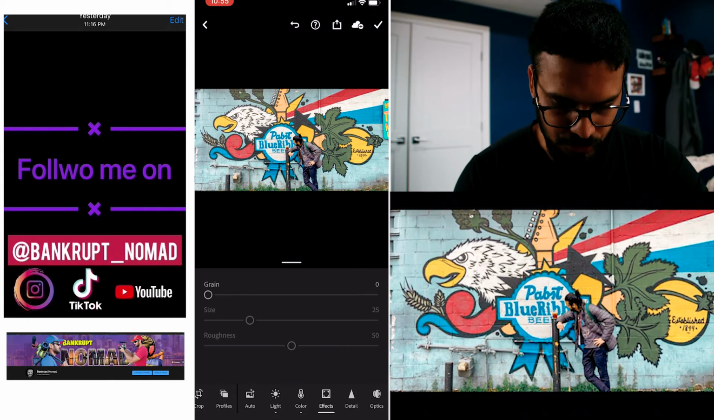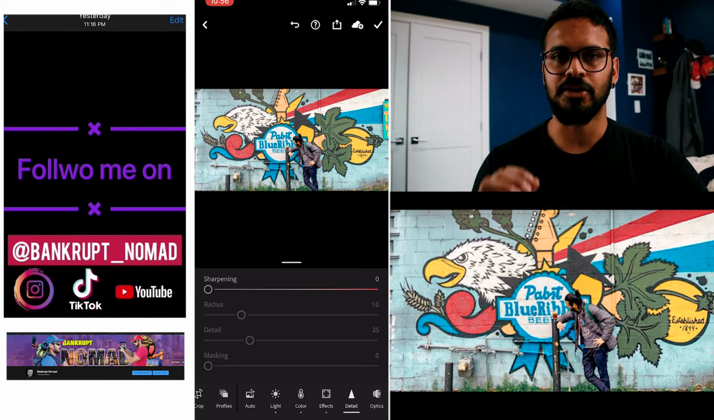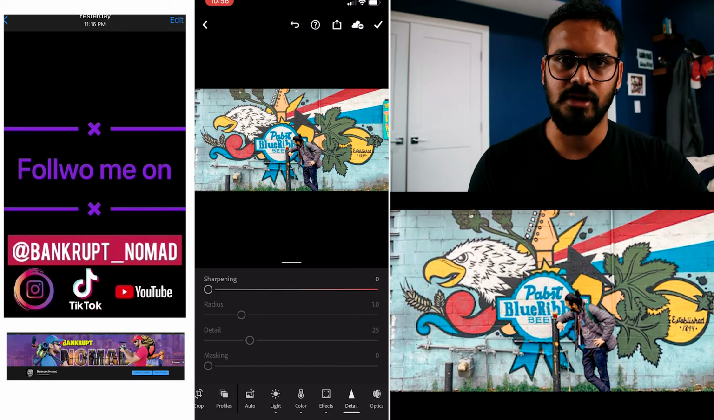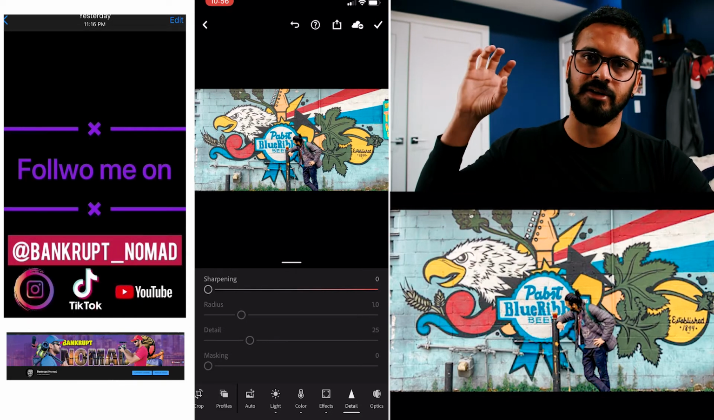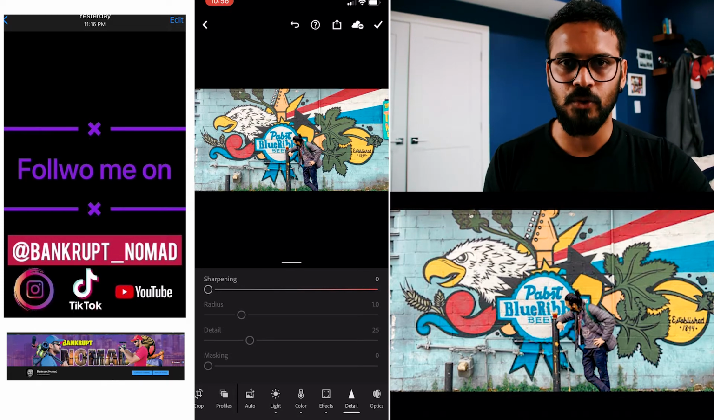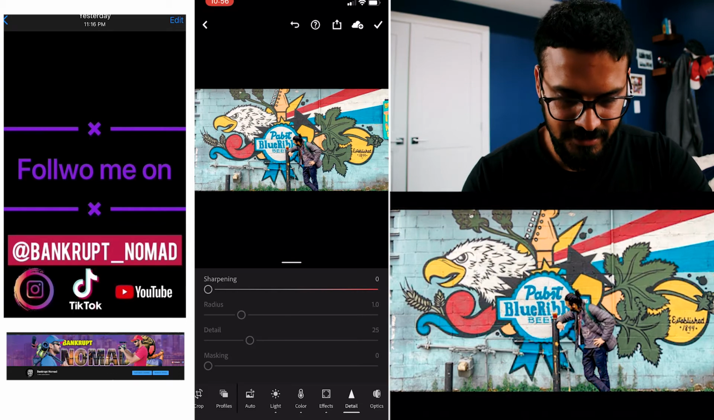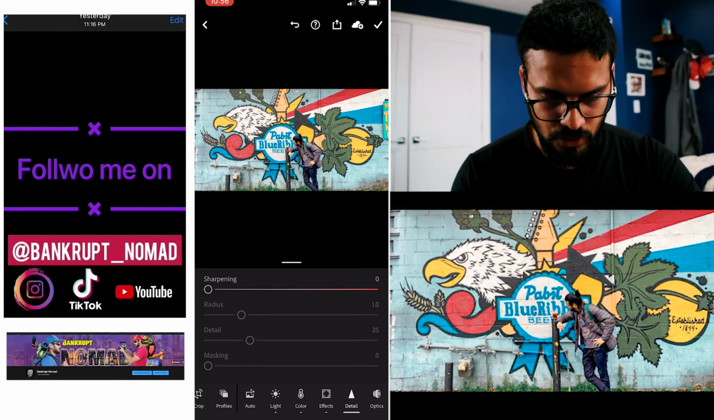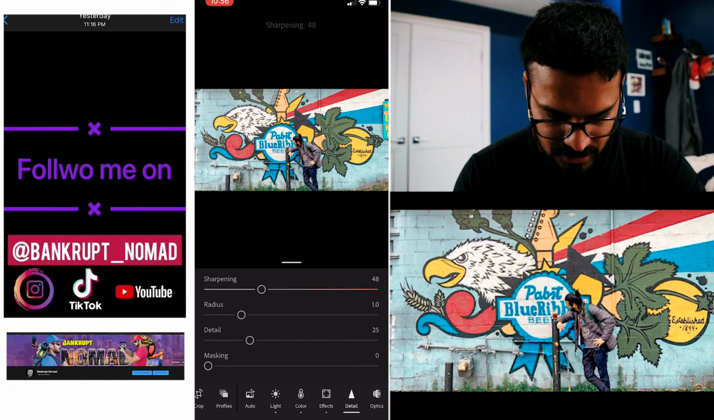Then you go to details. In details you can do the sharpening in your photo and reduce the noise in your photo. In photos, noise does not mean sound noise. In a photo, noise means the grain in your photos. So if I increase the sharpening, the whole photo would get sharpened. Let's zoom in and check this out.